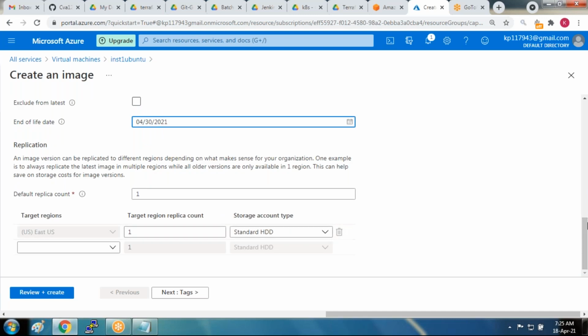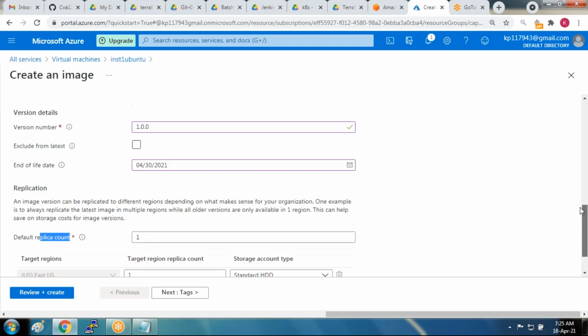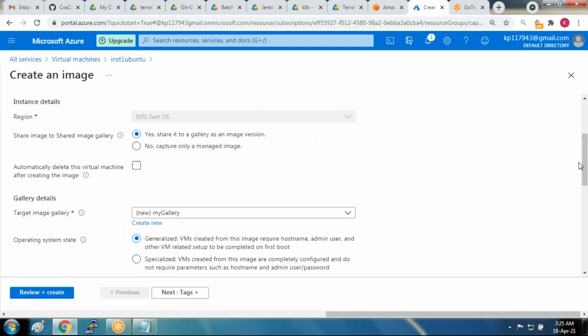Okay, and then how many default replicas would you like to create? So like 1, 2, or 3. This is a very good option, right? You can't find this in AWS. In AWS, you can create just an image, but there's no option like this. This option was also not there in AWS: when do you want to end that image, the live date, the last date, and also the replica count. Even the gallery option and the region option, all these options are something new in Azure.